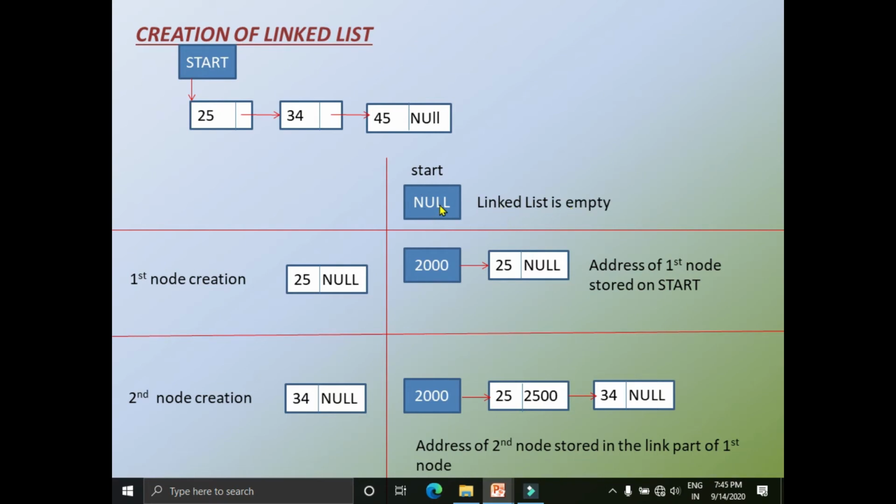That is the meaning of null. Okay, this is the first case. And in the second case, I want to create the first node. So first I am going to create the node. While creating the single node, the node data should be 25 and its address portion is null. We are just creating the node, so its address portion is null.